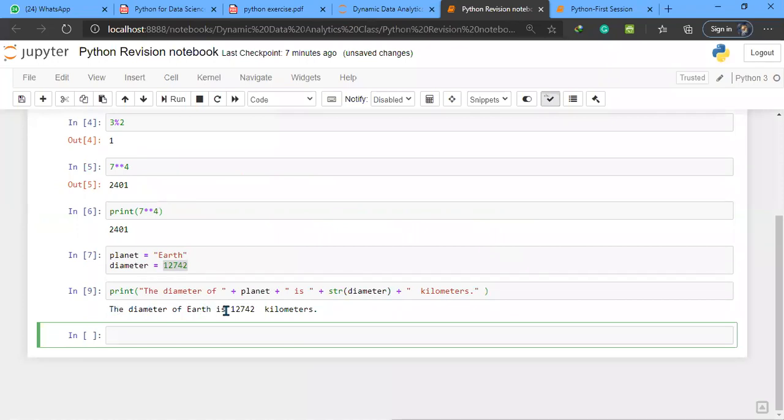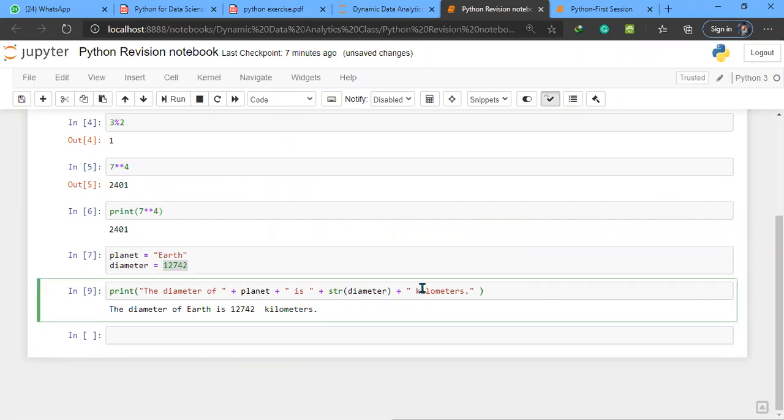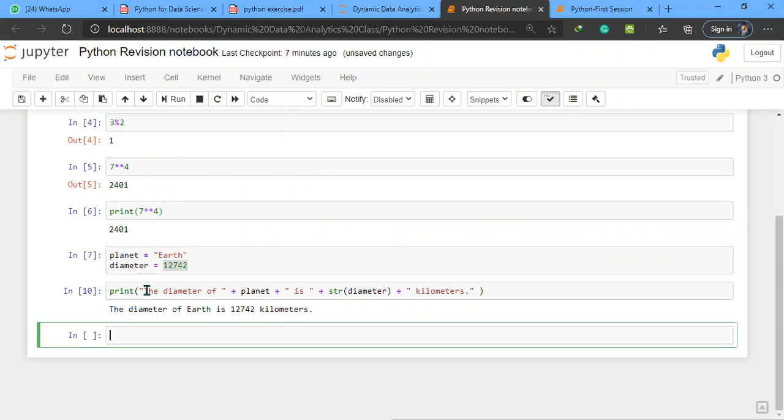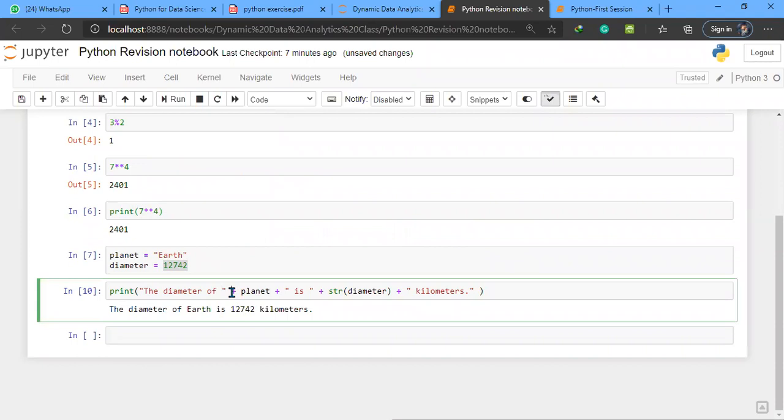So you can see that we have the same thing here. The diameter of Earth is 12,742 kilometers. Then you can note that as I was typing my statements, I left some spaces after the quotation marks. I left these spaces so that this statement can have some spaces and you can understand what you're reading.